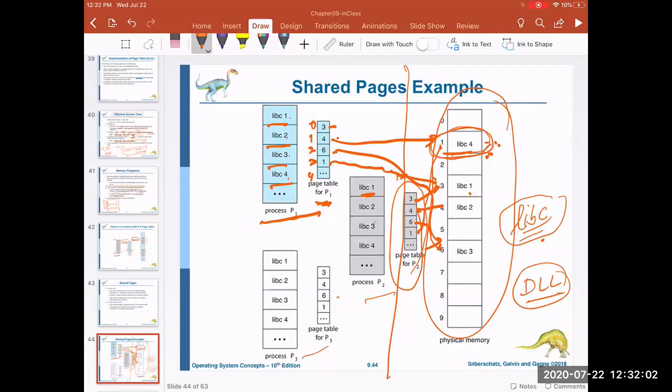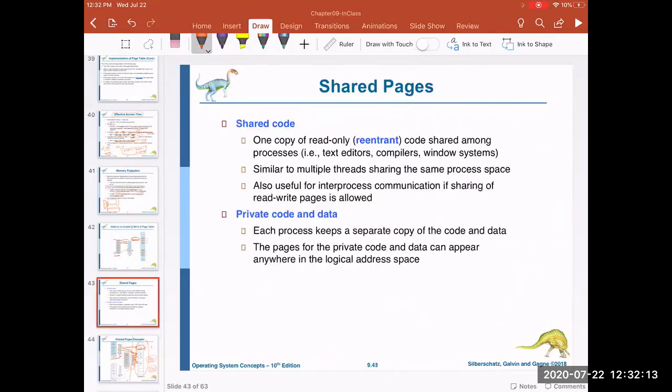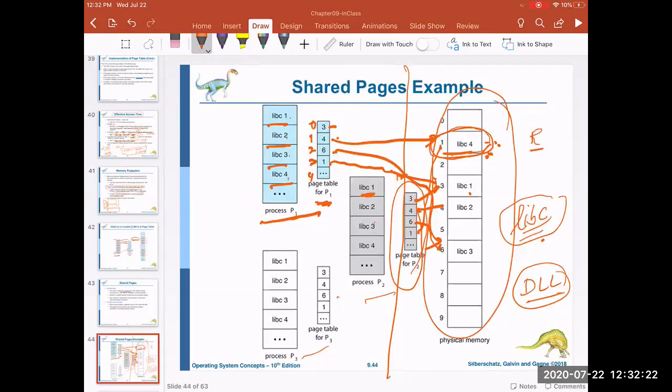And we have discussed how this is handled. When all are just reading, they are fine, because mostly these are re-entrant code. Here I use read only. This is called re-entrant code. Re-entrant code is read only, so whenever it is read only, multiple processes can share this code and work on it. This decreases the size of the total program used.